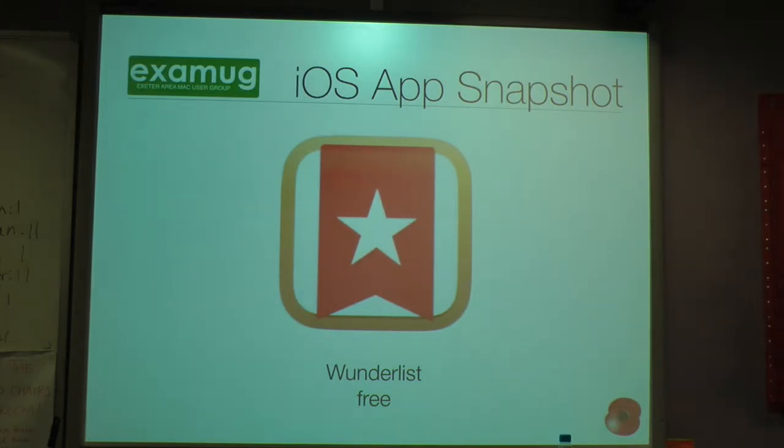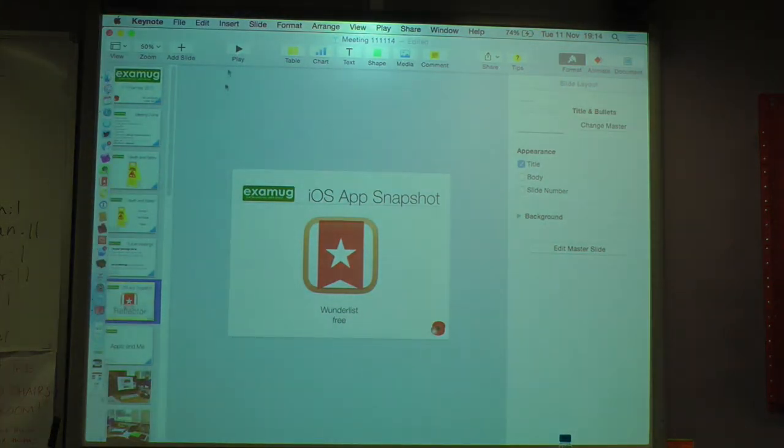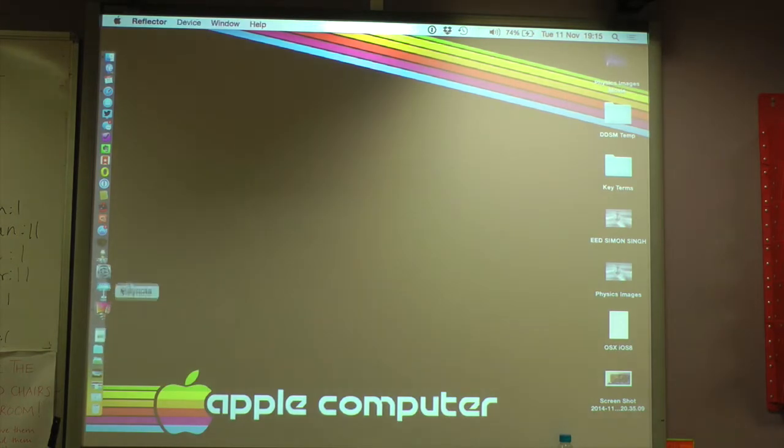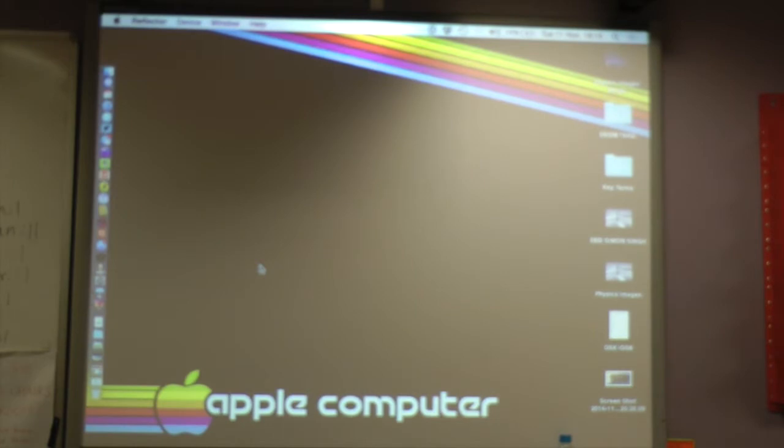I must admit, when the first version came out, I played with it, didn't really use it very much, and so deleted it. But version 2, which I'll show you, is really quite good, and has a few additional features that are really quite positive. So this will be Wunderlist on my phone.